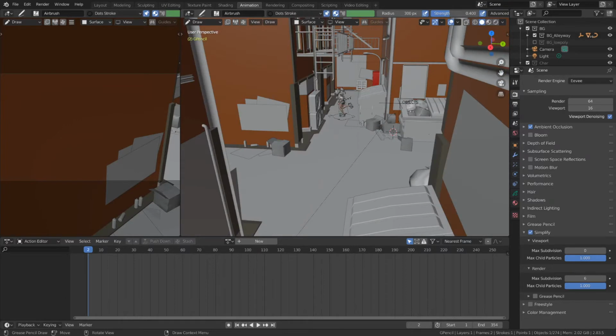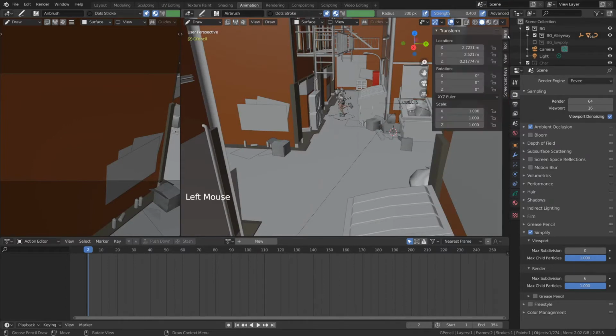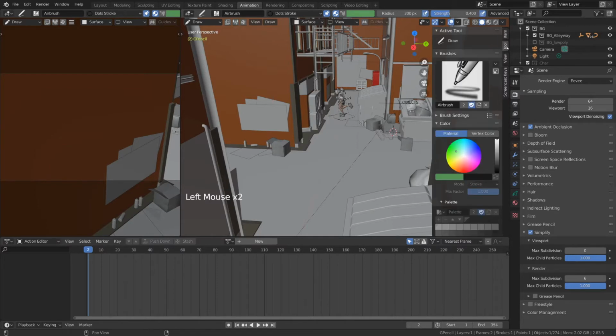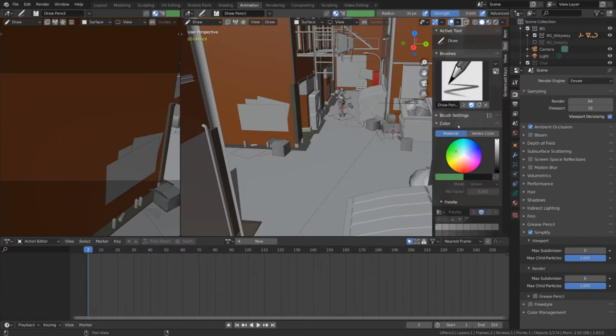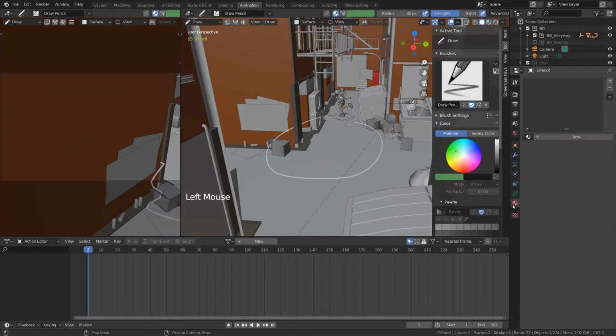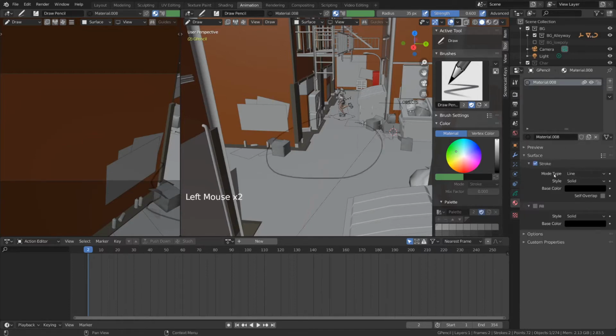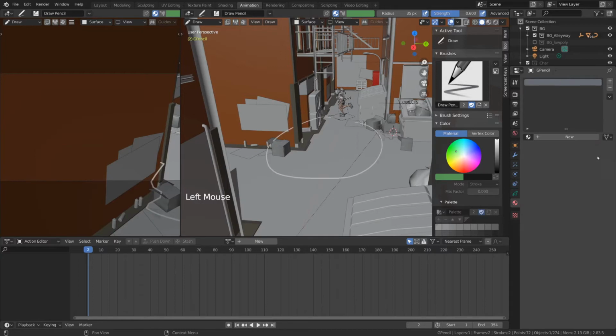To control the brush settings for the Grease Pencil, you can open the right-hand side menu here or press N. Under Tool, you'll see Brushes. You can click on this image to select a different preset for your brush. I'll be using Draw Pencil, but feel free to experiment with whatever you like best. To change the color of your Grease Pencil strokes, you can simply add a material in the Materials tab. Since we're just drawing a path, I won't bother with this for now, but it might come in handy later.